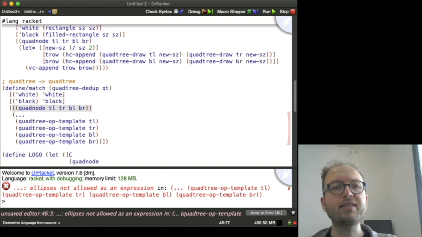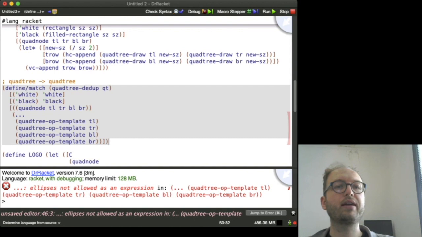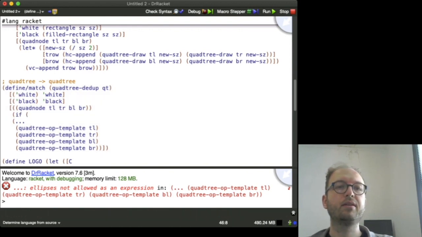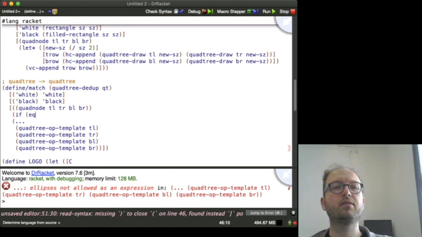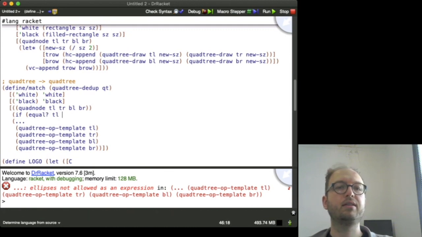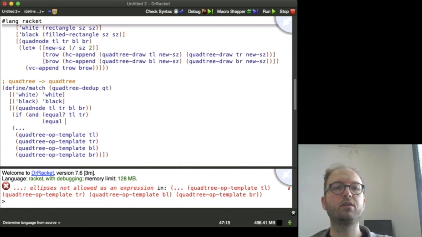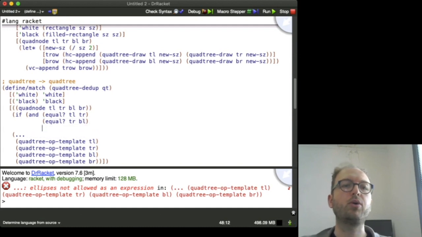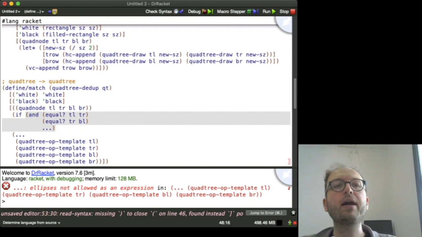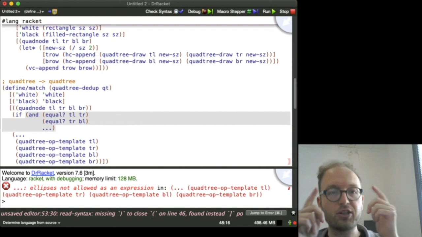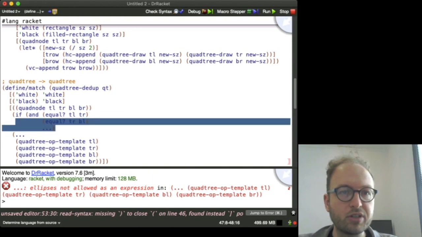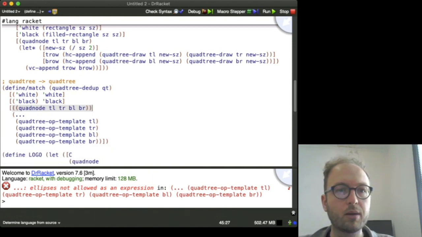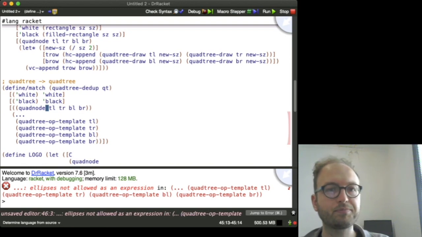Now, you might say, for instance, here, you might write, if equal TL TR, and equal TR TL, BL, and so on like that. That might be how you might write it before thinking of things in terms of pattern matching. But notice that we can do something here, right? So I'm going to leave this final arbitrary expression just for the time being.